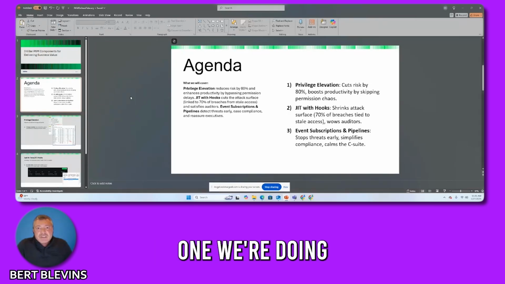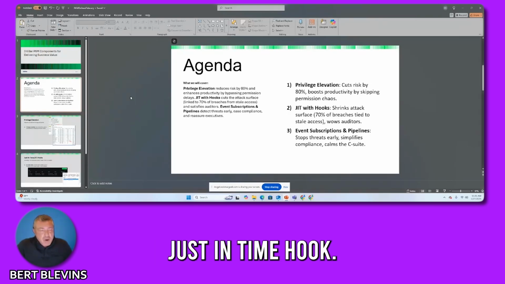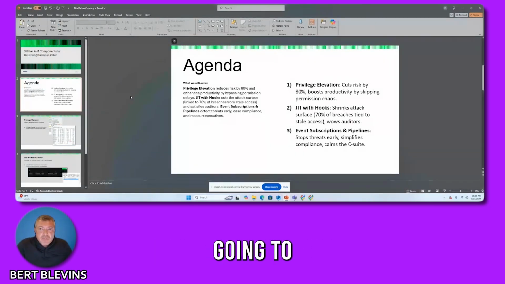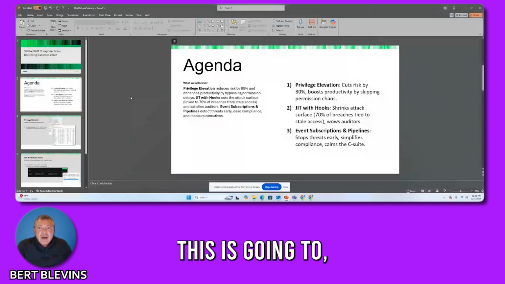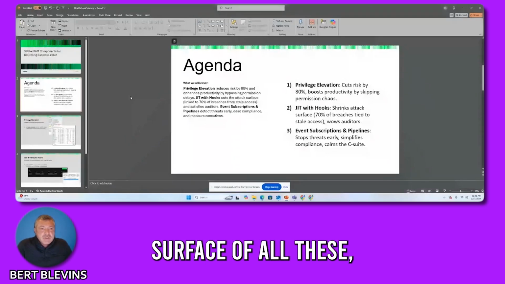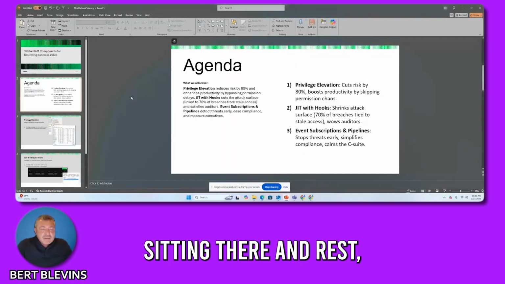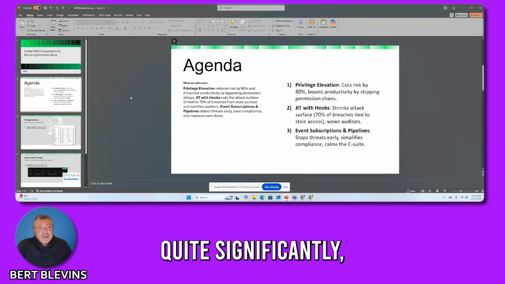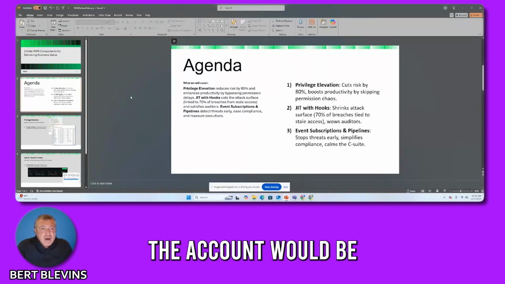The second one we're doing is going to be a just-in-time hook. And what that's going to be, it's going to essentially assign permissions to the credential at the time of request. This is going to shrink the attack surface of all these accounts sitting there at rest quite significantly, because at rest the account would be a regular user.